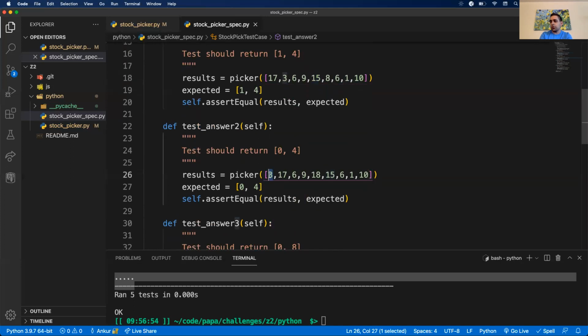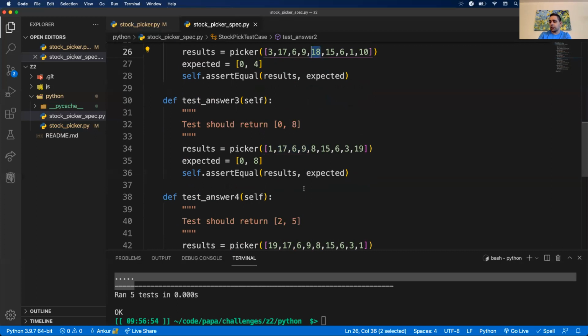Here, the 3 is in seat number 0. And then looks like 18 is the highest value after that. So that would be our max profit. So I'd assume, yep, index 4. Yeah, so again, just verifying these test cases.